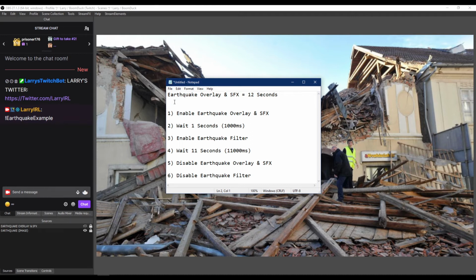In this section, we're going to talk about how to trigger the earthquake that we set up via our chatbots and our stream deck and all that fun stuff. This section might be a little longer. I apologize in advance, but I'm going to try and get through it as quick as I can.